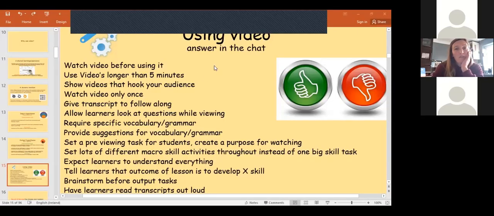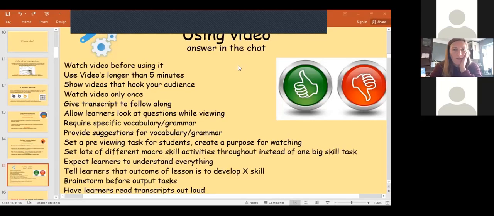Give a transcript to follow along. Depends, not at first, not always. No, give it at the end. Exactly, yes, it's not a reading class, only if it's a reading class. So never, ever, ever give the transcript, or for that matter, put the subtitles on, unless it's a reading class, okay? Next statement, allow learners to look at questions while viewing.